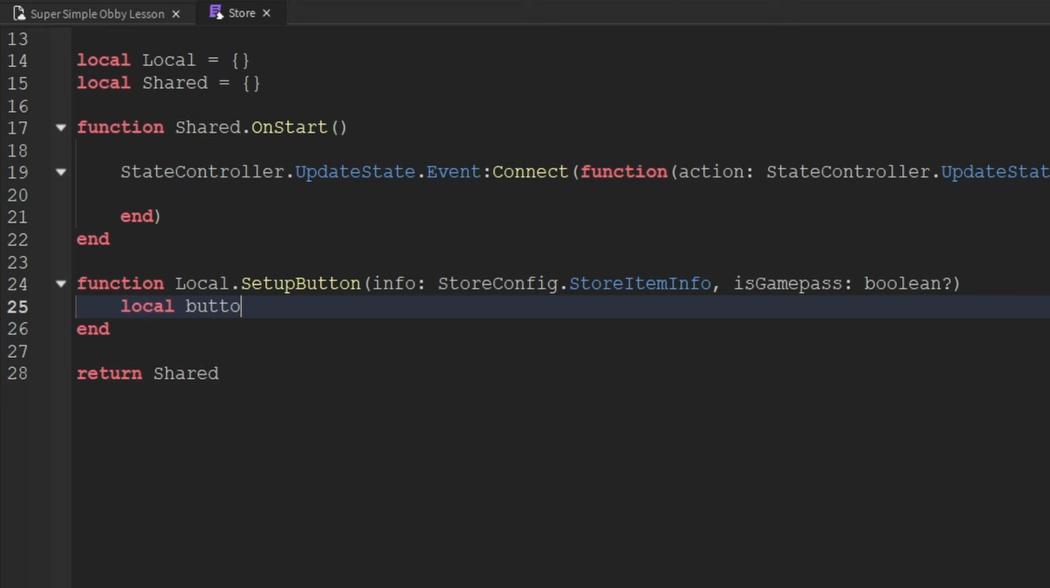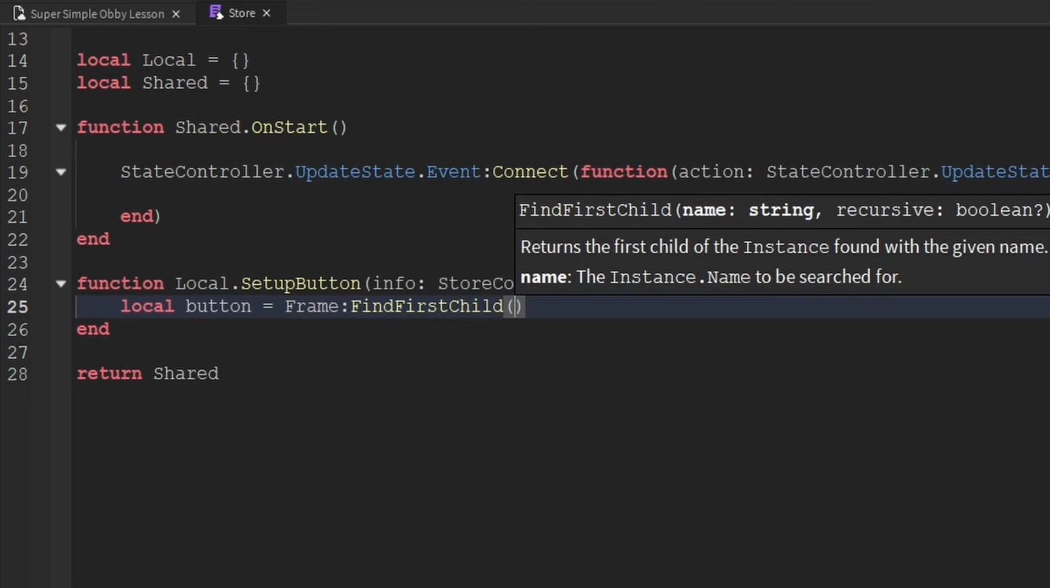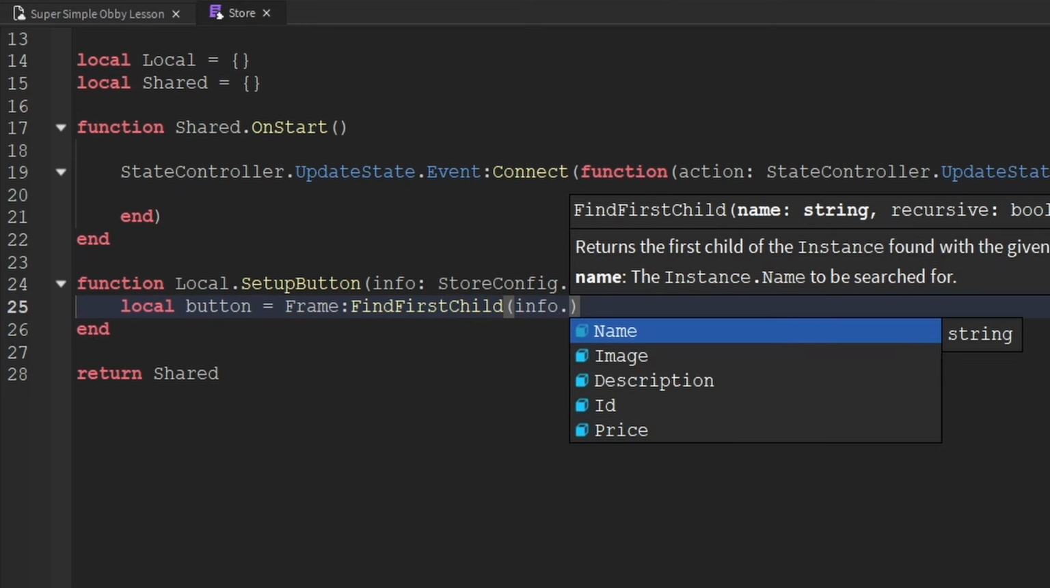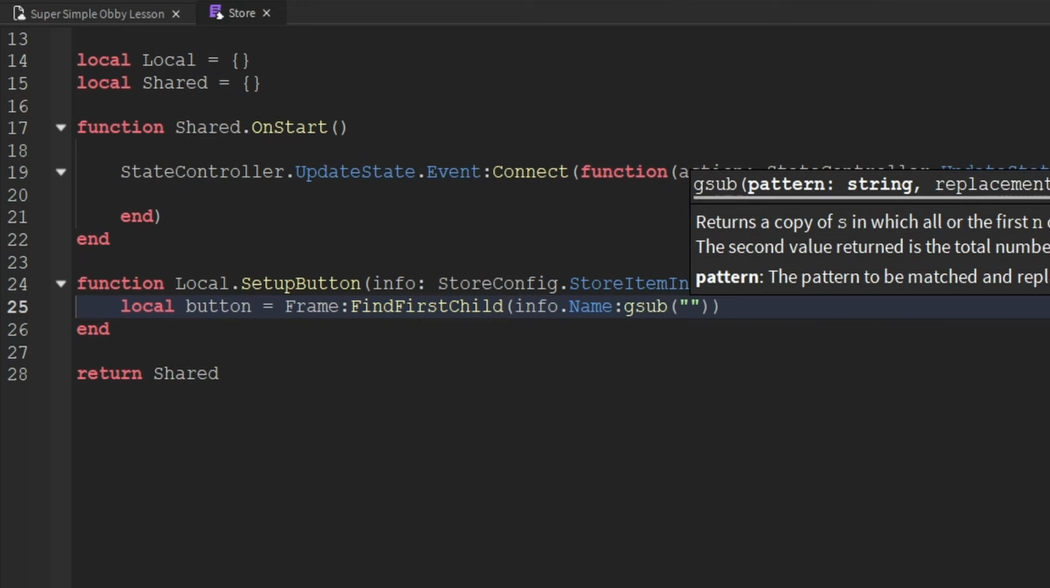So we're going to create a variable called button, and to look for the button, we'll look inside of the frame. So we'll go ahead and use the find first child method on this. And the child that we're going to look for is actually inside of the info, and we're going to look for the name.